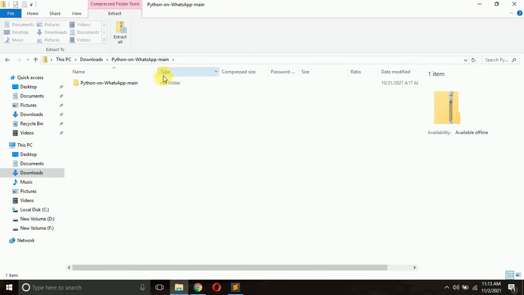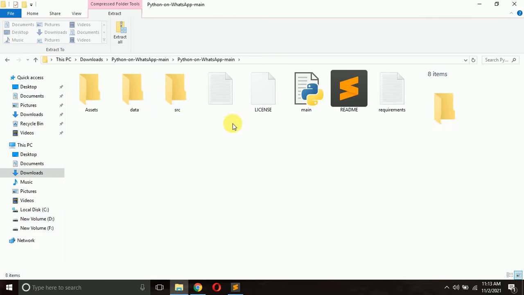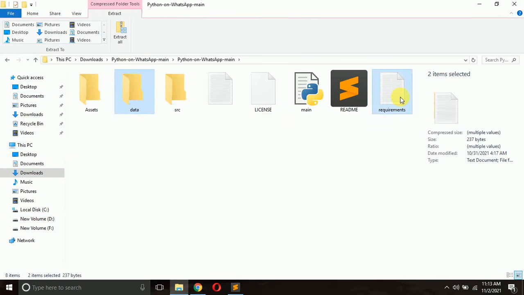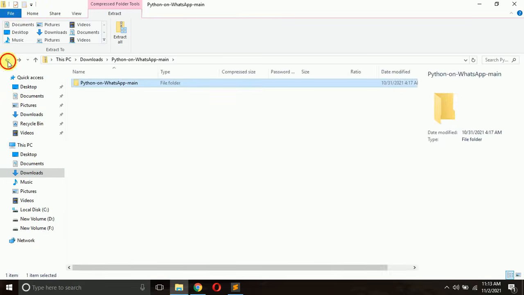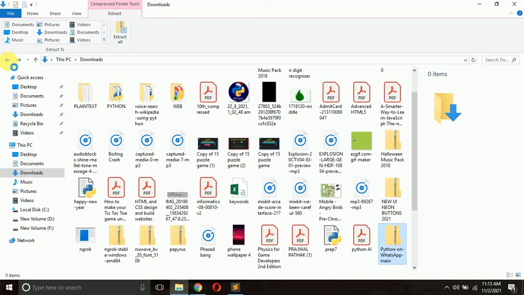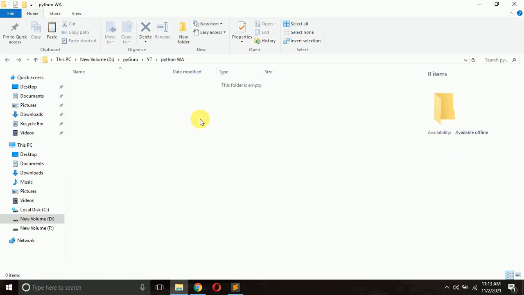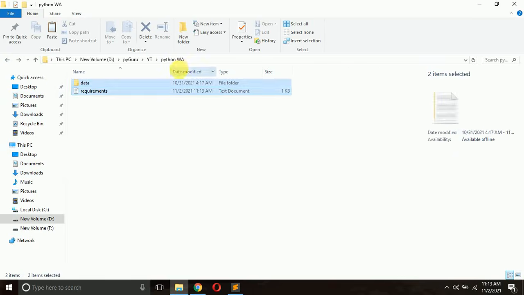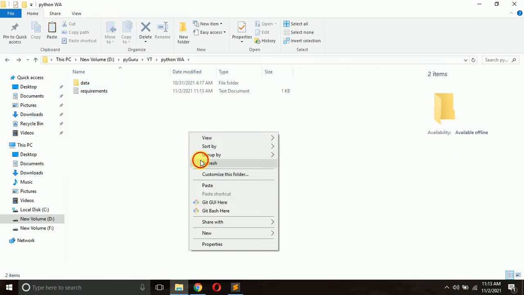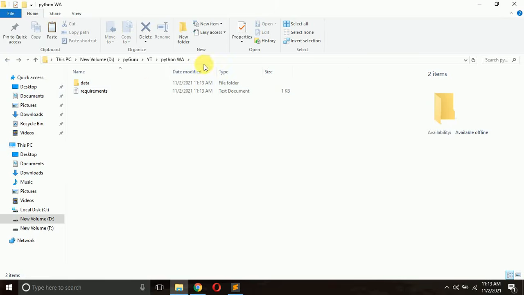Let me open this particular zip file, and inside here there are two things that you have to copy from this folder, that is this data folder and this requirement.txt file. So just copy them and paste them in your folder, wherever you are working. Okay, let me go here and paste it here, in the folder that you have created already. So this is the folder where we will be writing all the code.